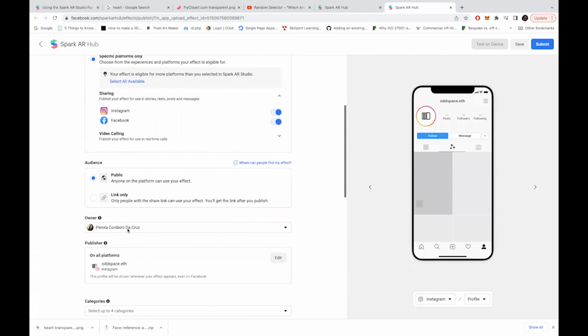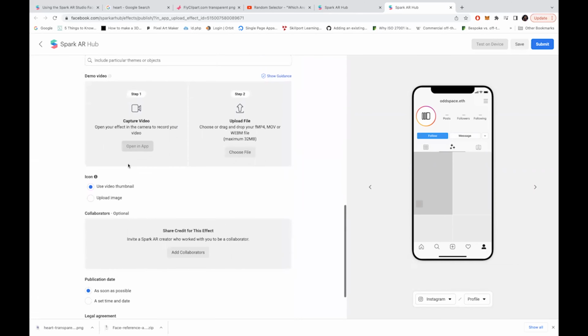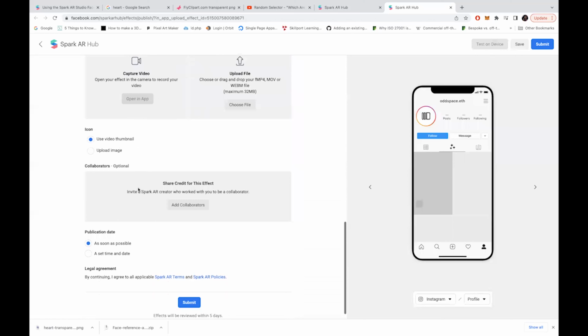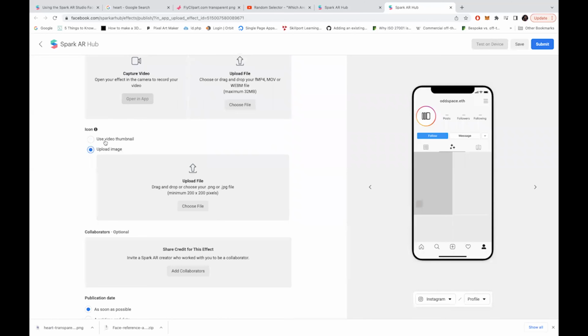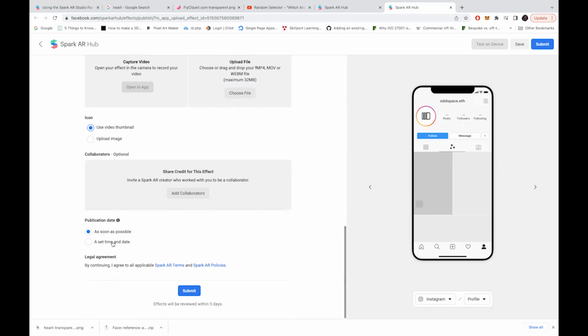Now, obviously we would have filled that in already, as I showed you guys. The icon would be right here in this little box, or it would be your video thumbnail, whatever you decide to choose. And you can create the little icon on Canva or Photoshop, whatever picture editing software you have. And then you can decide on when you want to post it, if you want it as soon as possible, or if you want to set a time.